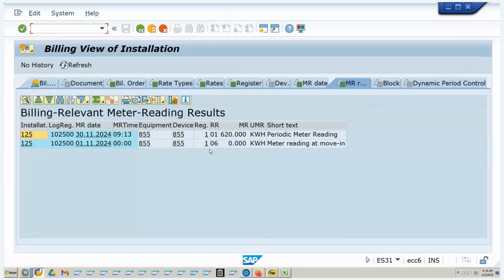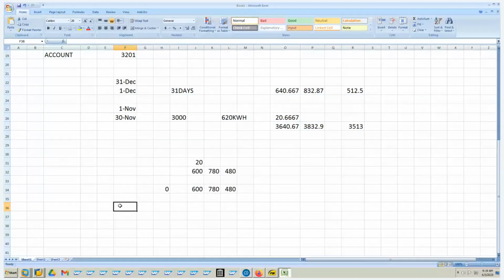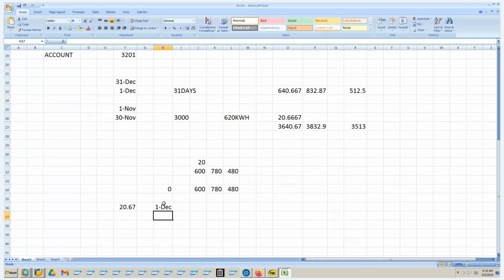So what is the actual consumption data per day? 1st of November to 30th of November means 30 days. So 620 divided by 30 days comes to 20.67. Okay. Now we are doing the metering, because November is only 30 days, so our metering period will start from 1st of November up to, let's say, 30th of December.